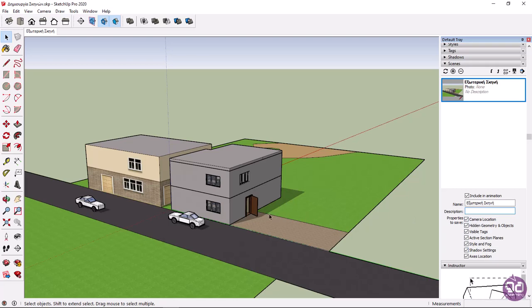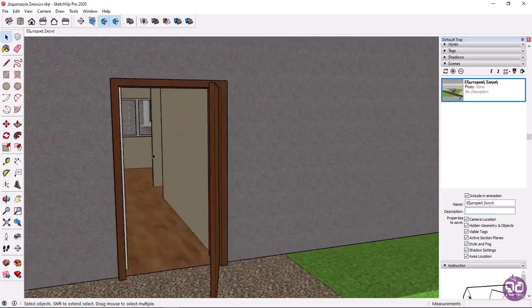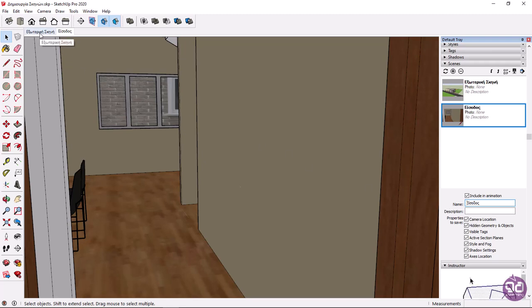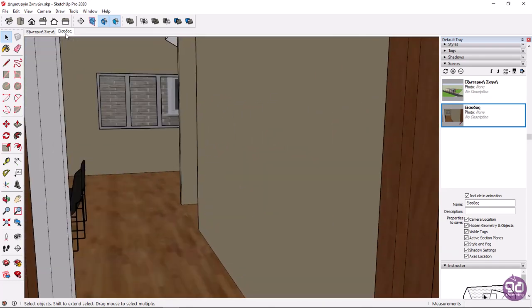For the next scene, I will zoom near the entrance and use all the navigation tools to position the camera at the main entrance of the building. After placing the camera, I will click on the Add Scene icon, type a proper name in the name field, and press Enter. Before continuing, I will test the transition from one scene to another. I'll select the first scene and then the second one. After I make sure that the transition is smooth and correct, I will create the next scene.